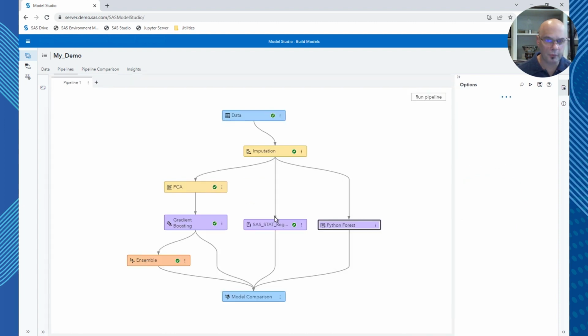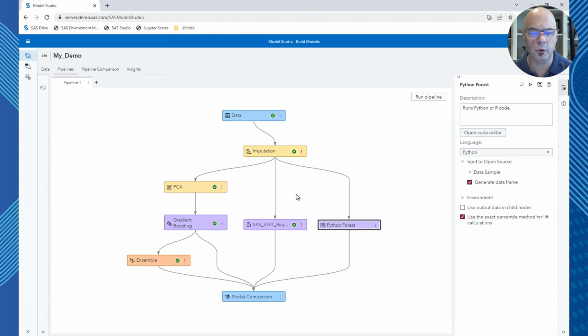We're going to change a couple of the properties. We'll import the code and then make one final change before running things. With Python Forest selected, verify that the language is set to Python. That should be the default for that property.